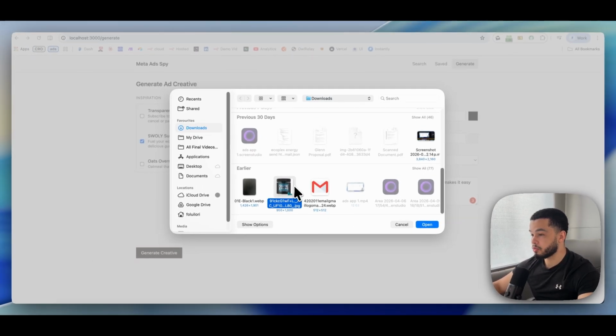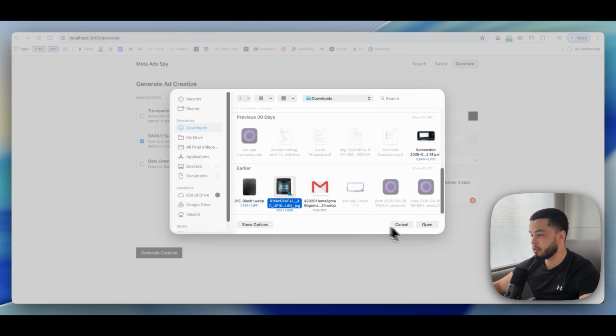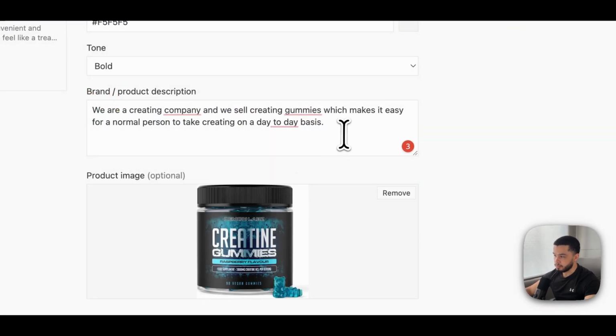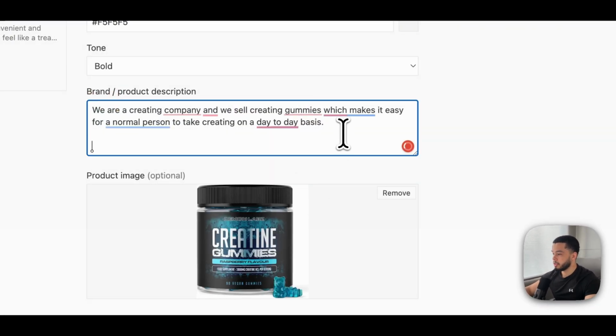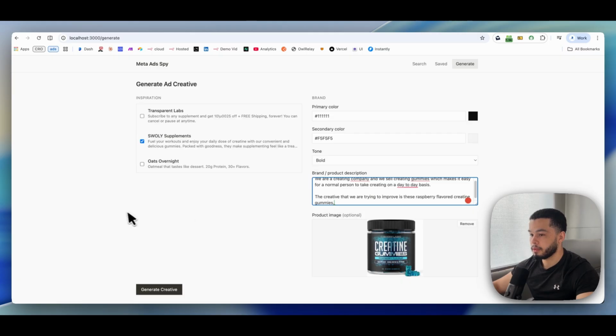I'm going to upload this one right here, which is these raspberry flavored creatine gummies. So let's open this, and let's just throw it in here at the bottom. The creative that we are trying to improve is these raspberry flavored creatine gummies. When we press generate creative down here, it's now going to go and improve this ad creative using the top performing ad that we selected over here.